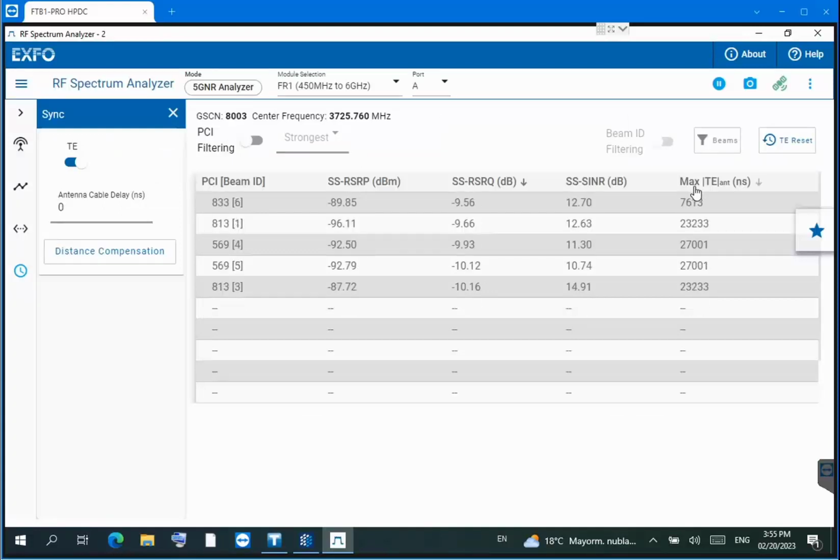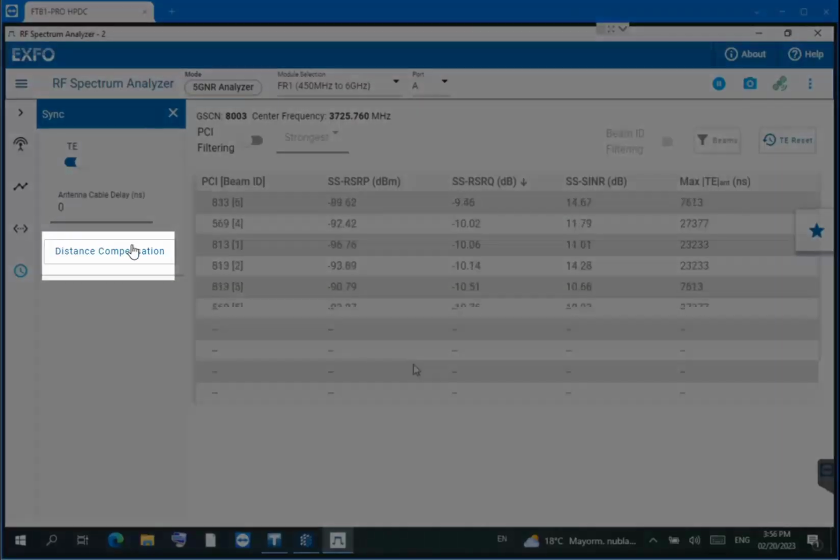Once the GNSS is locked, you need to compensate the distance from the antenna. Over-the-air time error is defined as the time error in front of the antenna, but it is unlikely that you are just in front of the antenna. You therefore need to compensate the distance between the 5G antenna and your location.